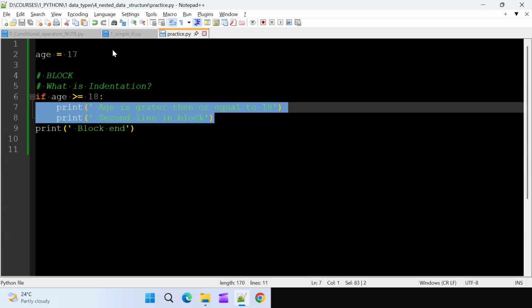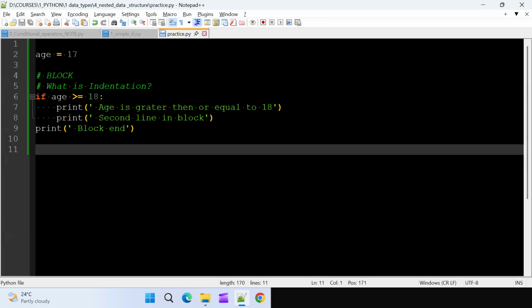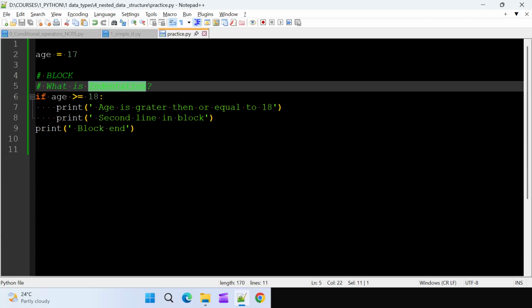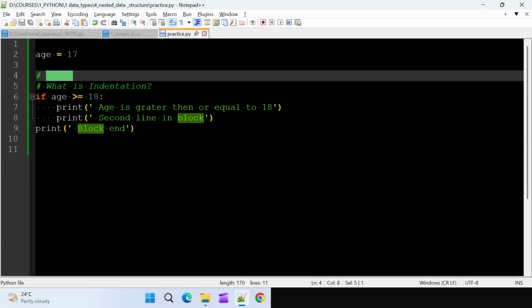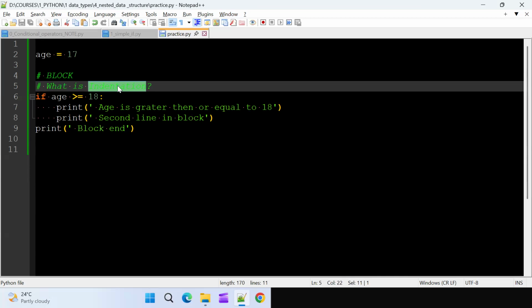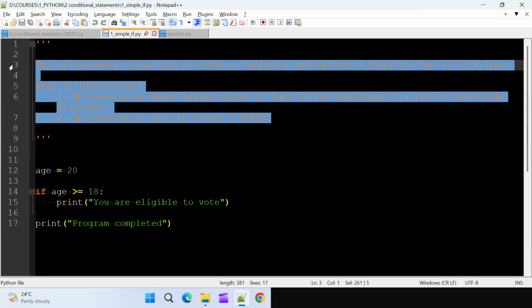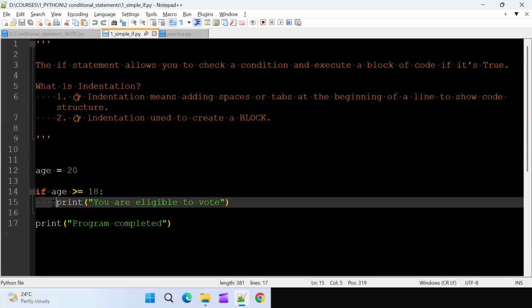This we have to understand, because from this chapter onwards, every chapter we will be working with indentation: for loops, while loops, functions, classes. Everywhere you go, indentation will come. That's why you should be very clear about indentation. What is indentation? Using indentation, we can create a block. The definition I have also given here. Just go through this and try to understand indentation.